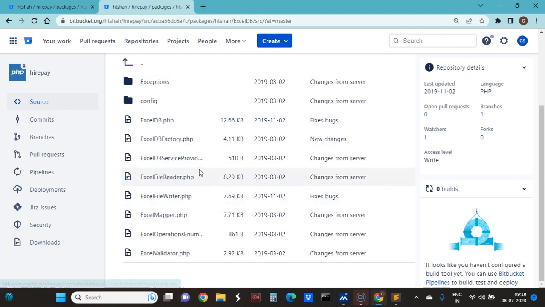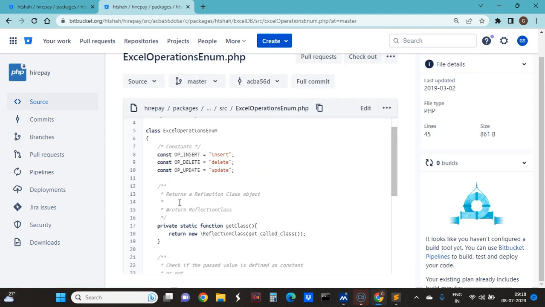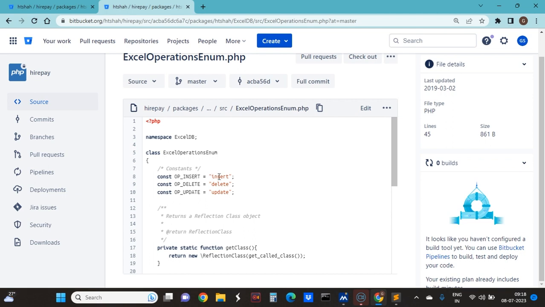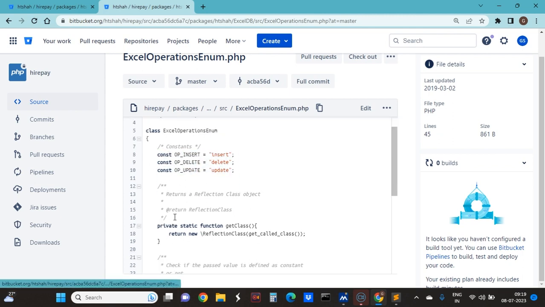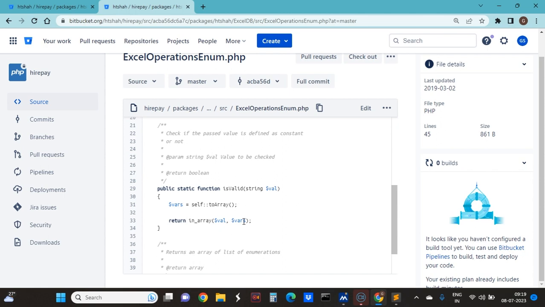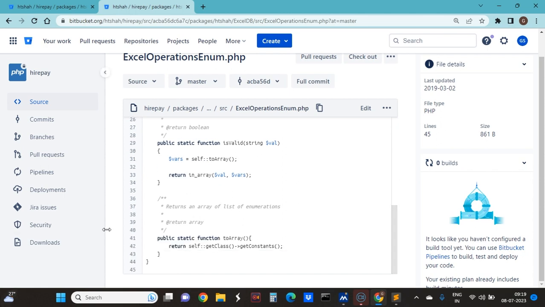Now this was about the Excel DB factory. We have completed the Excel DB factory and service provider, and then we will see the enum. The enum is insert, delete, update. All have to be defined as constants. That is important. The static function uses ReflectionClass and get called class. Get class is a private function, so it is not available outside. So self::get class get constants.